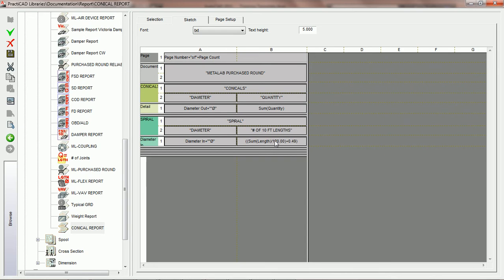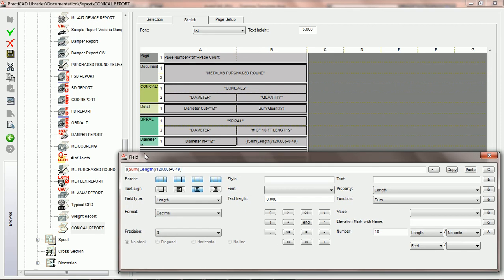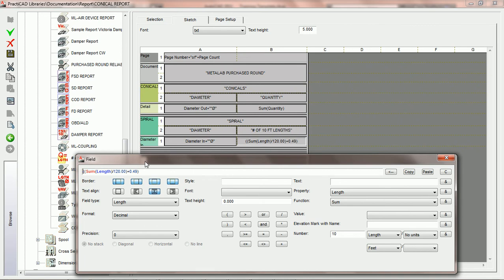And right here, if you look at the details of this particular field, we've got a header that says number of 10-foot lengths. That's the header. But inside the details of this particular spiral report, take a look at this equation. We've got here a sum length. But then what we do is we divide the sum length by 120 inches.